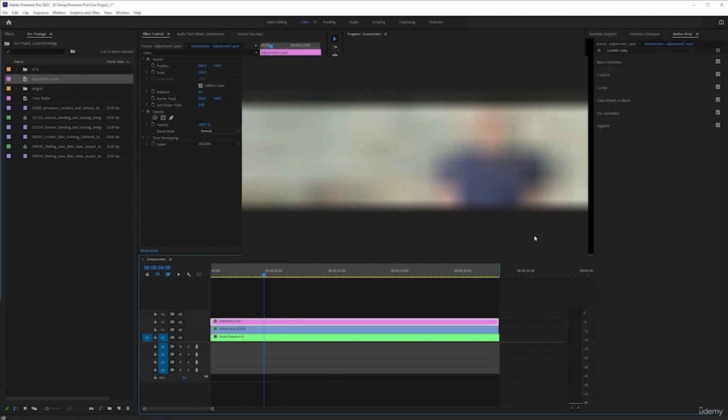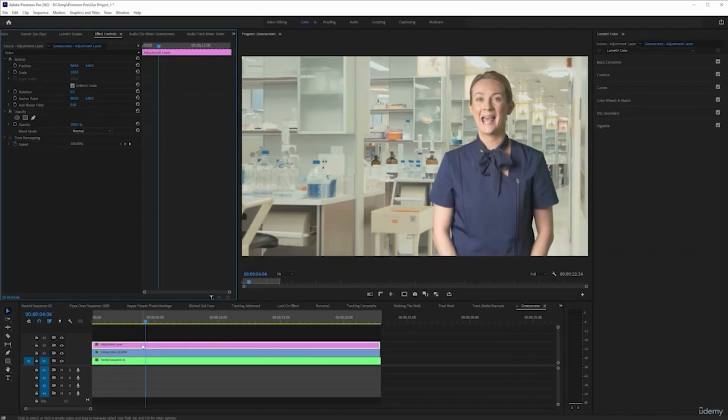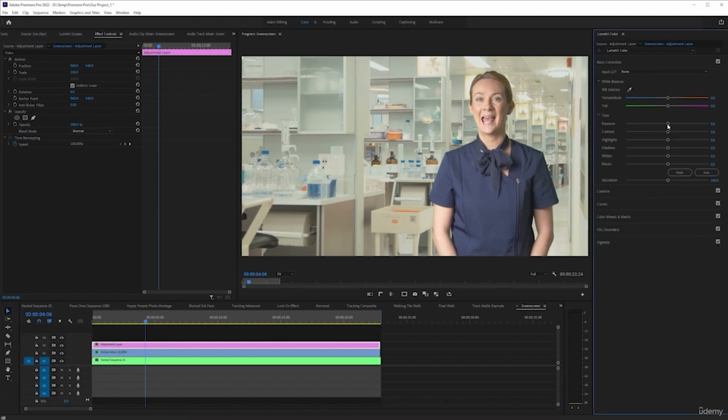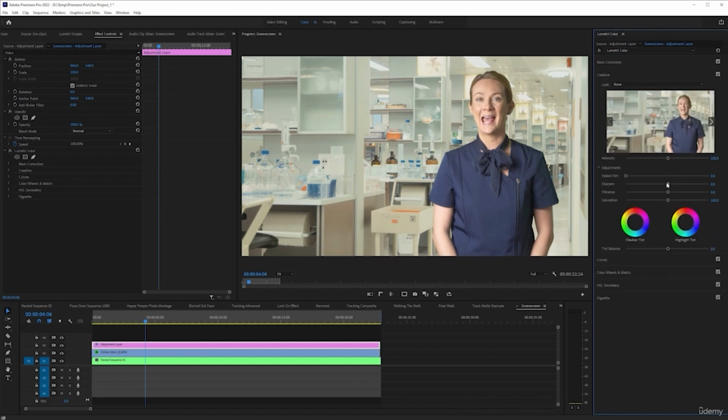And if I go to color, if I now start affecting the color on this adjustment layer, it will affect both of these. So if I go to basic correction, no, I don't want to change the exposure actually. Let's bring up the contrast just a little bit. Shadows, maybe bring them down a little bit. Let's maybe take down the saturation a little bit, bring up the vibrance. That is starting to feel right.